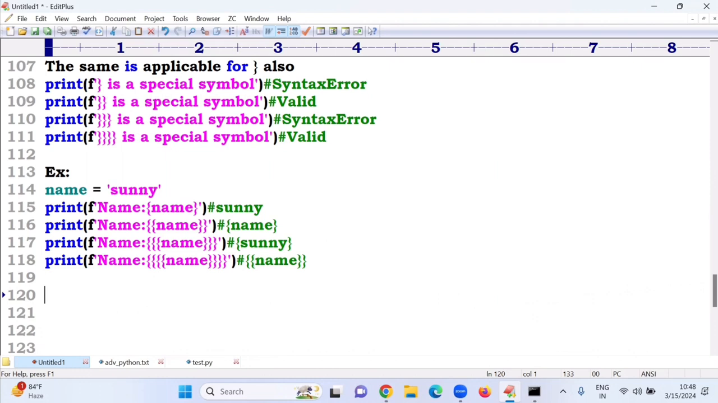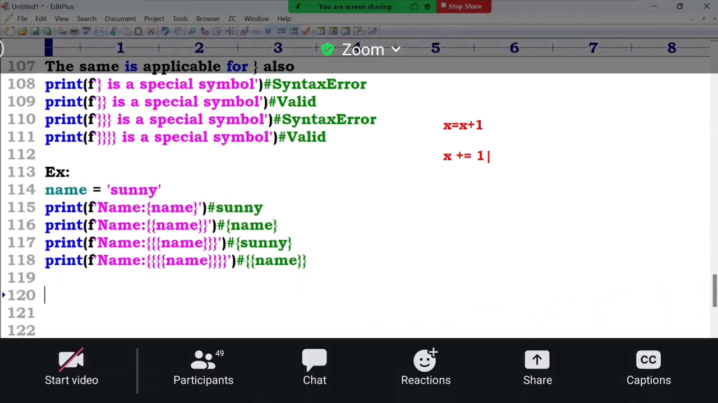Sir, sometimes we use x equal to x plus 1. Instead of that, can I use x plus equal to 1? Yes, same. In F string, in Python 3.8, they added something new. These are all available in 3.6, but that is not there in 3.6.